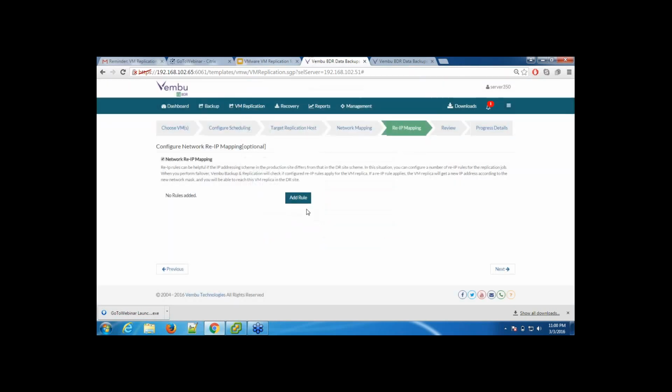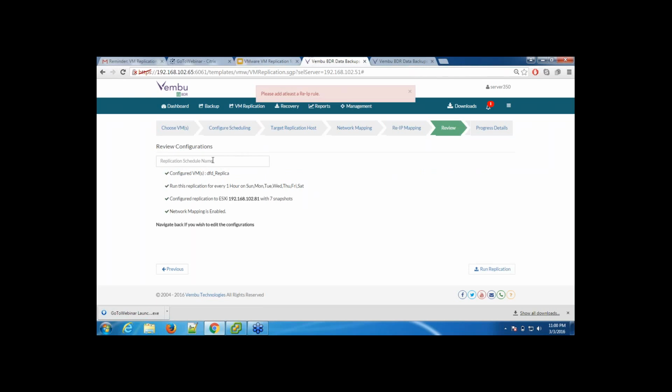And for a particular replication schedule, you can just add more than one rule. Because if you are having 4 VMs, 2 will reside on the 103 series and 2 will be in the 105 series, that means you can just add more than one rule for that particular schedule. So finally, I need to just give a name for the replication process. Once I have done with my thing, I can just run the replication process.